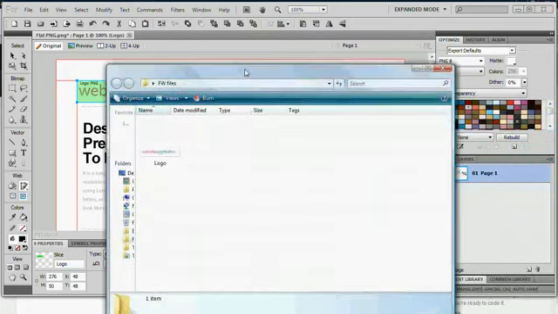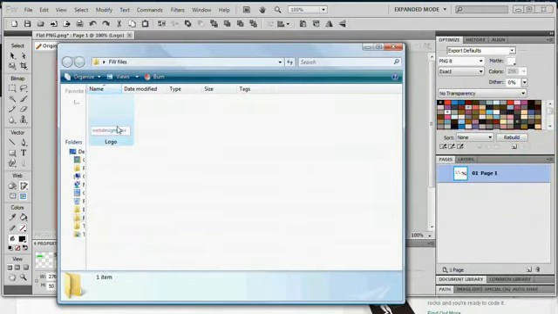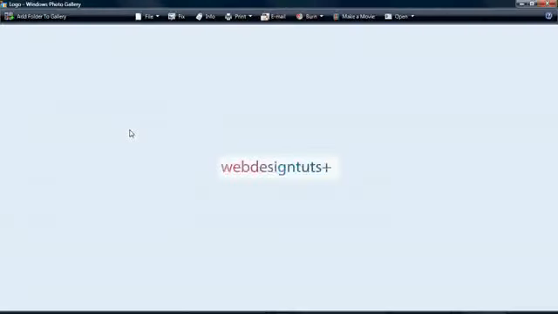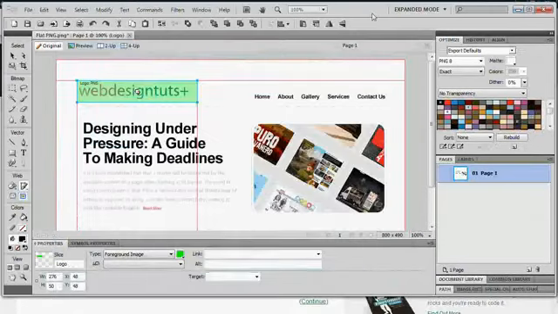And across in my folder, I can bring it across. And you can see my logo's just appeared here as a PNG. Pop it open, and there's my logo, the exact thing I've just sliced out of Fireworks. It's very, very simple to do that.